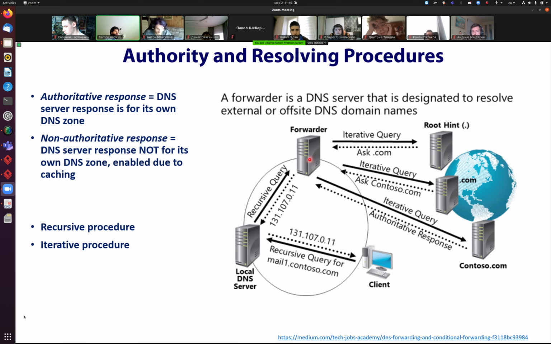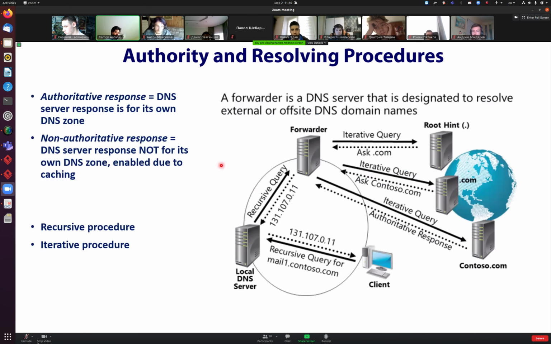And I go up from the recursion. I return from the recursion here, right? So recursive, iterative, authoritative, non-authoritative, right? Do you have questions? Okay, if no questions, that's great.